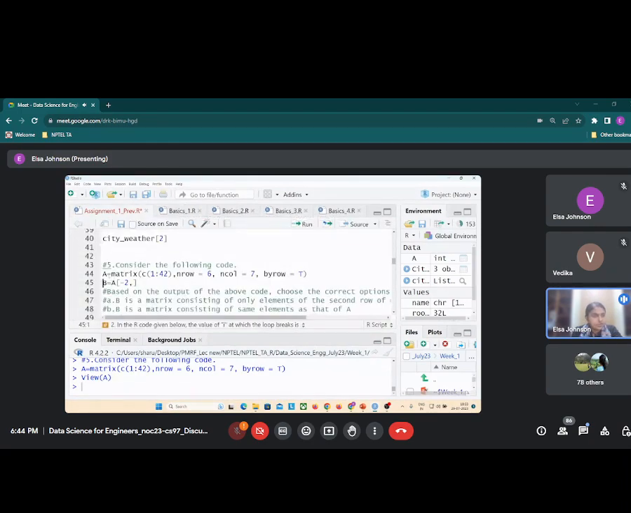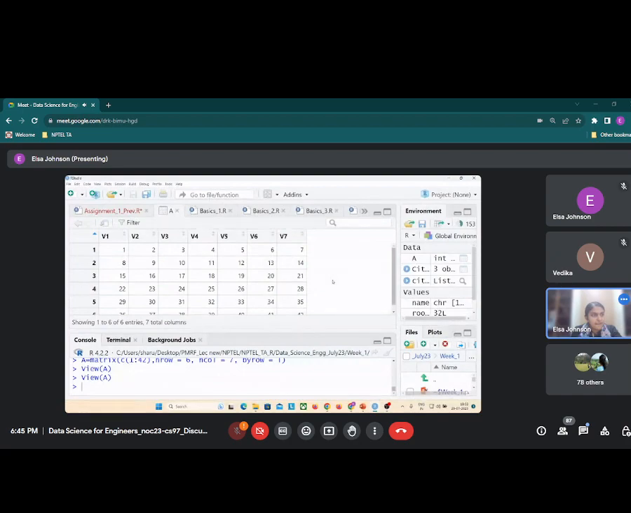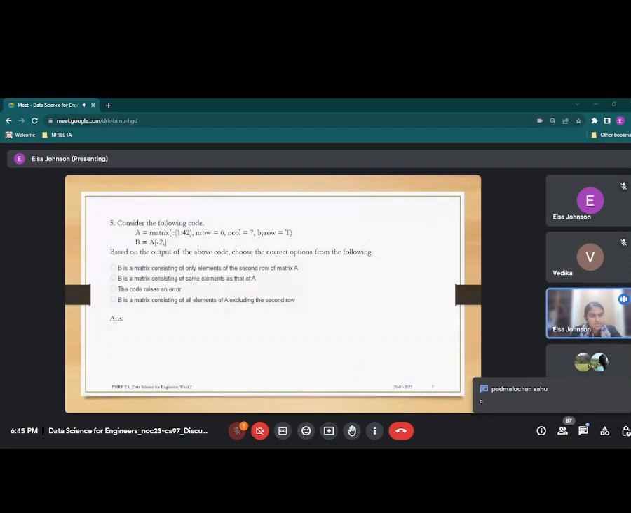So now what I'm doing here, can you tell me the answer? These are the options, right? I'm giving B equal to A minus 2 comma in the square brackets. So what will be the answer? I'll just show you this once more. Yes, it's like this. So if I put B equal to A minus 2 comma in the square bracket, what will be the answer here? Okay, some are saying C. Anyone else?